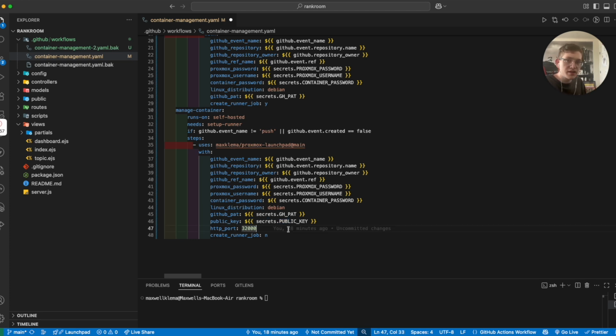The second argument is actually the HTTP port that we want our container to listen on. So all incoming HTTP traffic and other protocols that are based on HTTP will come in through this port. And the last argument is that same flag that we used in the job above, the create runner job. This time we're going to set that to "n" for no, because we're not actually creating a runner in this job. We're actually going to be using the runner we created in the last job.